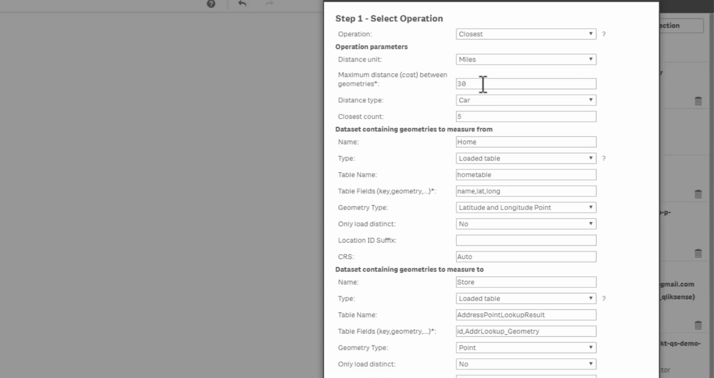So for example, if I had a store that was 5 miles, 10 miles, and 29 miles away, then those 3 stores would fall within that 30-mile range. Distance type, how we're going to get there, and how it's going to be defined. It's going to be by car. Closest count. How many stores do I want returned with the closest distance? So basically here is give me the 5 closest stores within 30 miles.